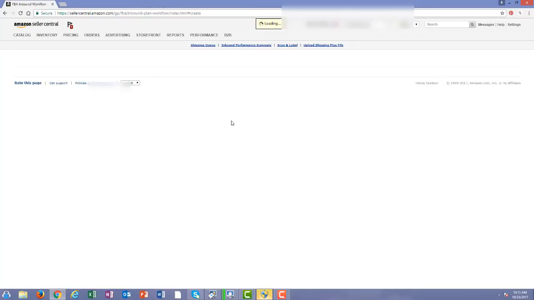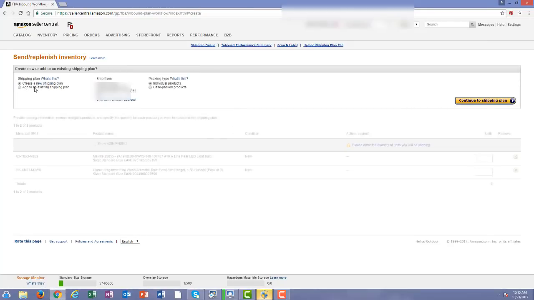It's going to create a shipping plan. It's going to say I want a new one as opposed to an existing one, and where I'm shipping from. That's going to give you your default address. If you're shipping from somewhere else, then you could change that. And then they're individually packed products. So it's all going to be in one box, but they're individual products. It's not cases of a certain item.